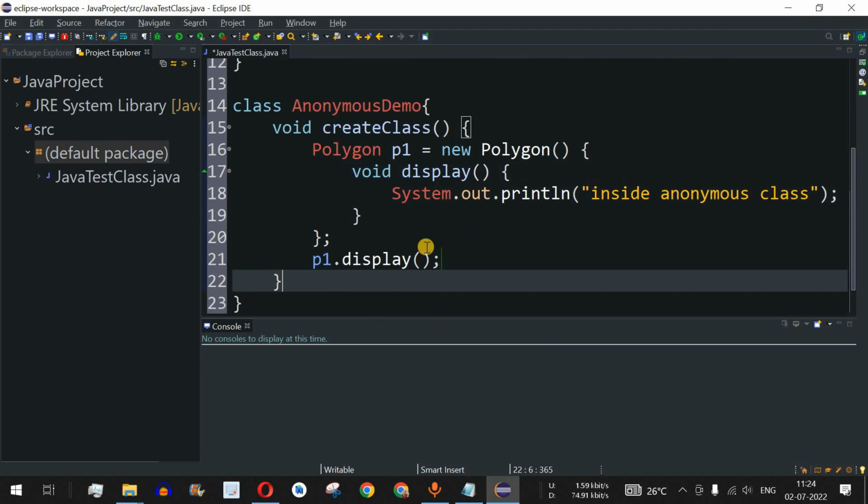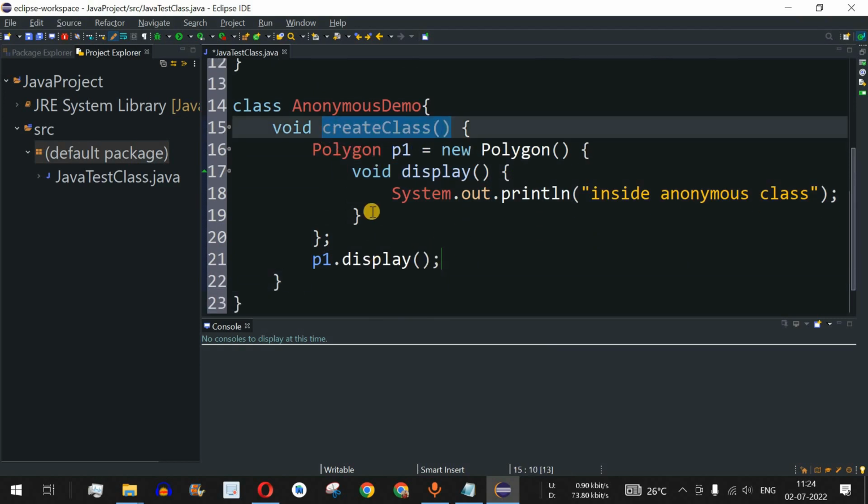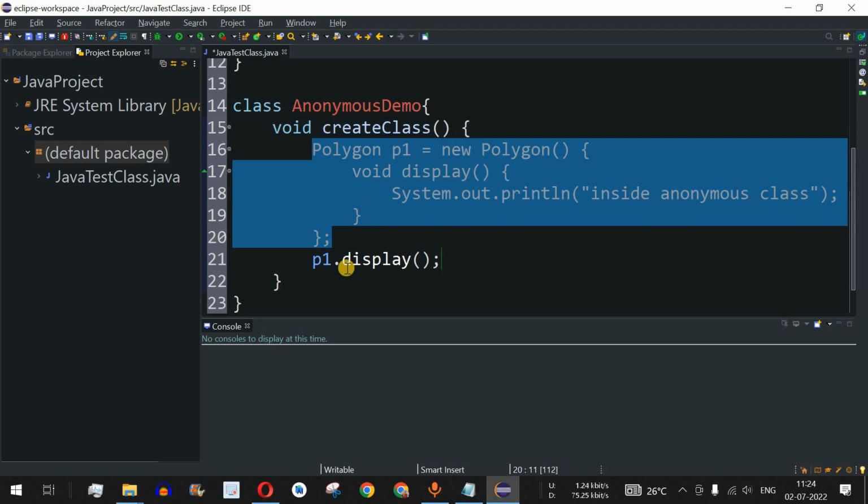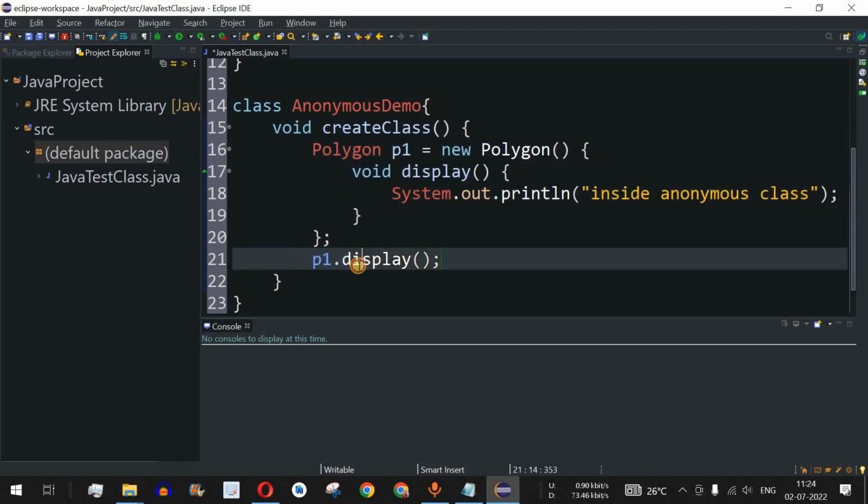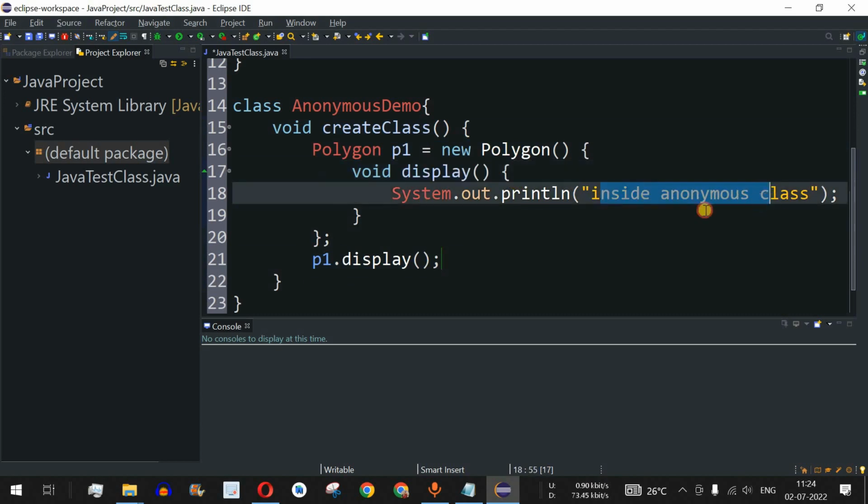Now the only thing that we are supposed to do is call this create class method, so that the control flow will come over here, that is create class will be called. Then it will see this object, that is P1, and using this object it will call the display method of this object, and this statement should get printed.